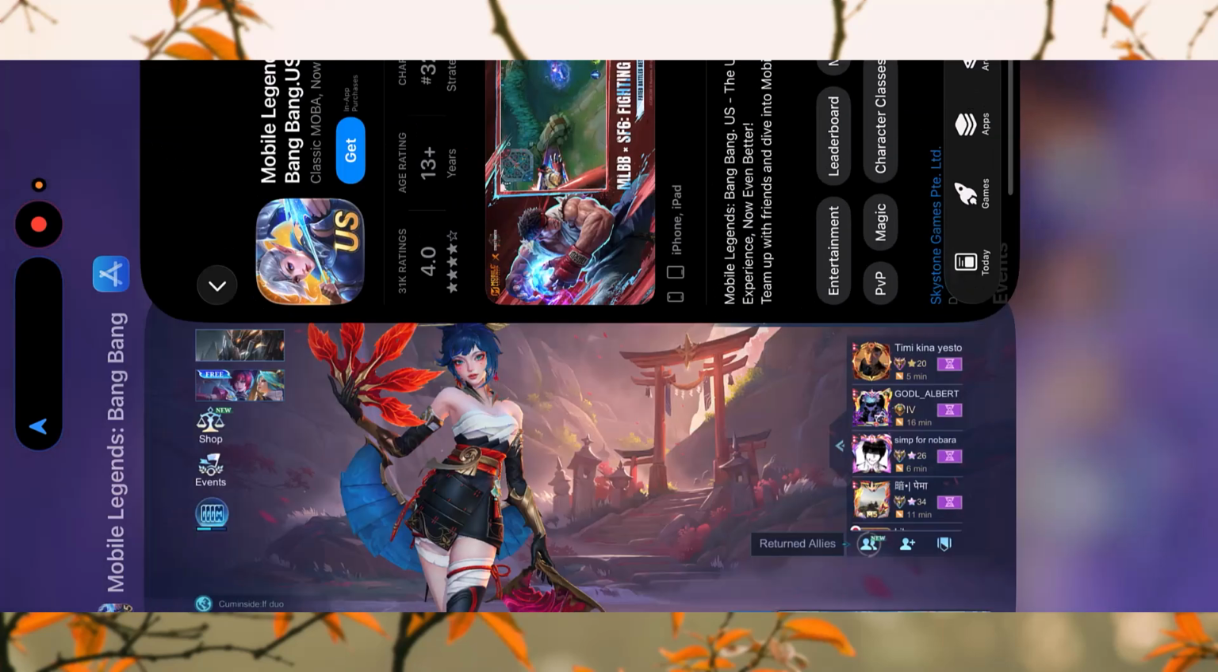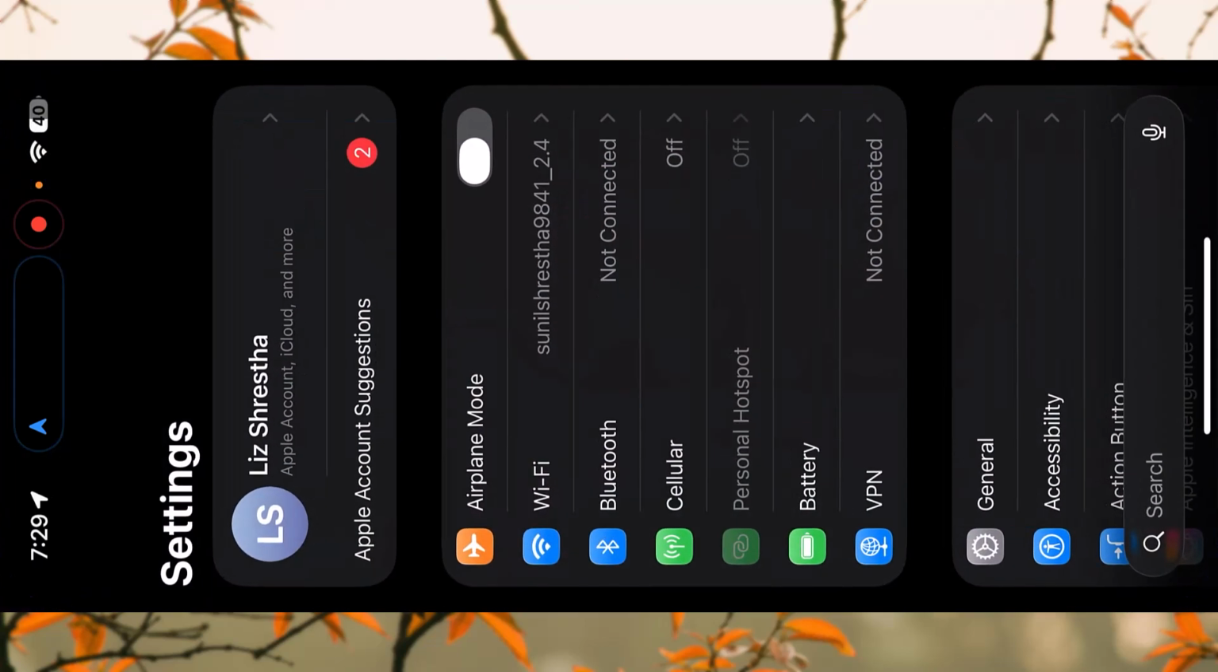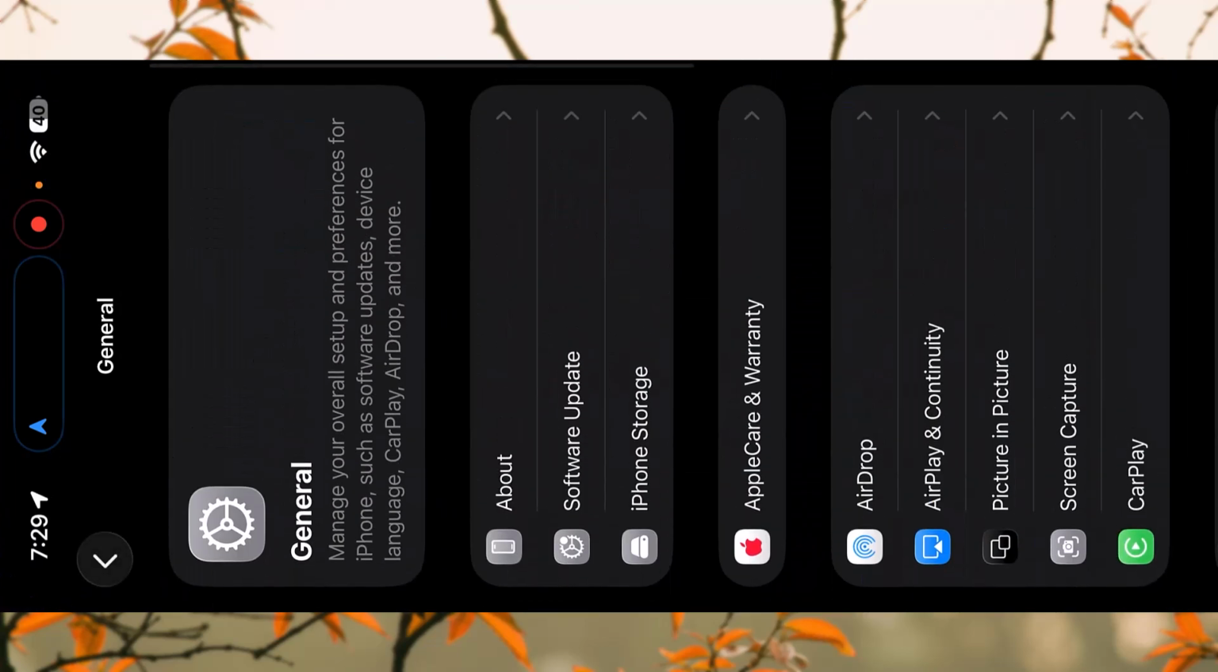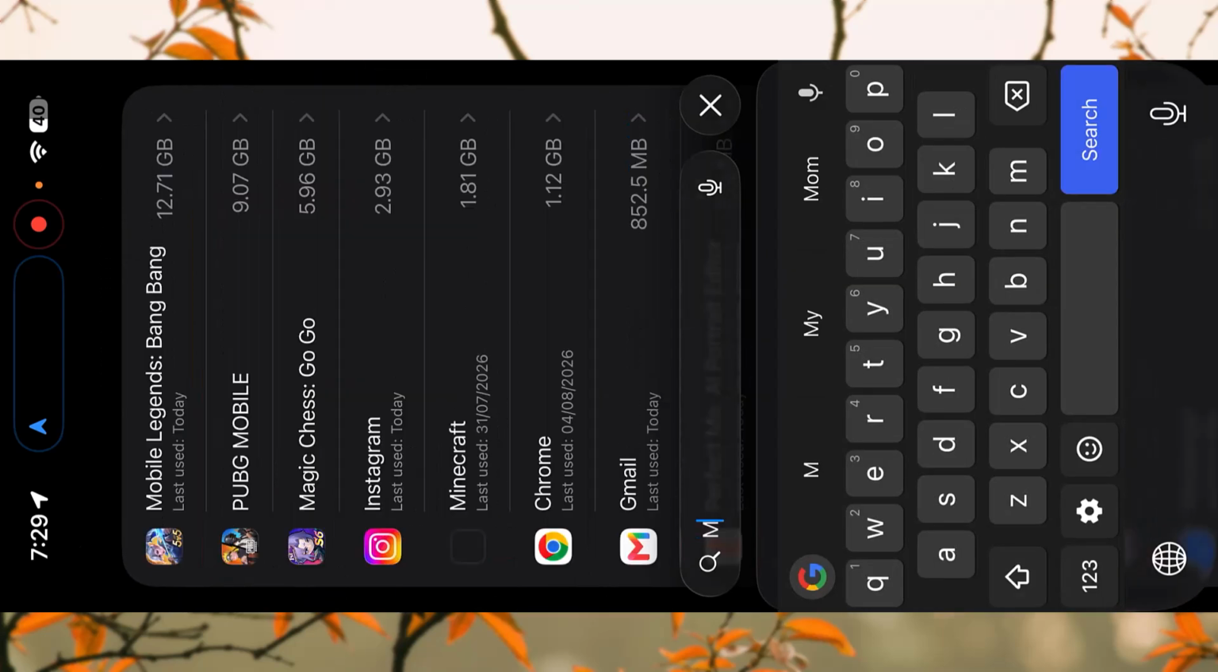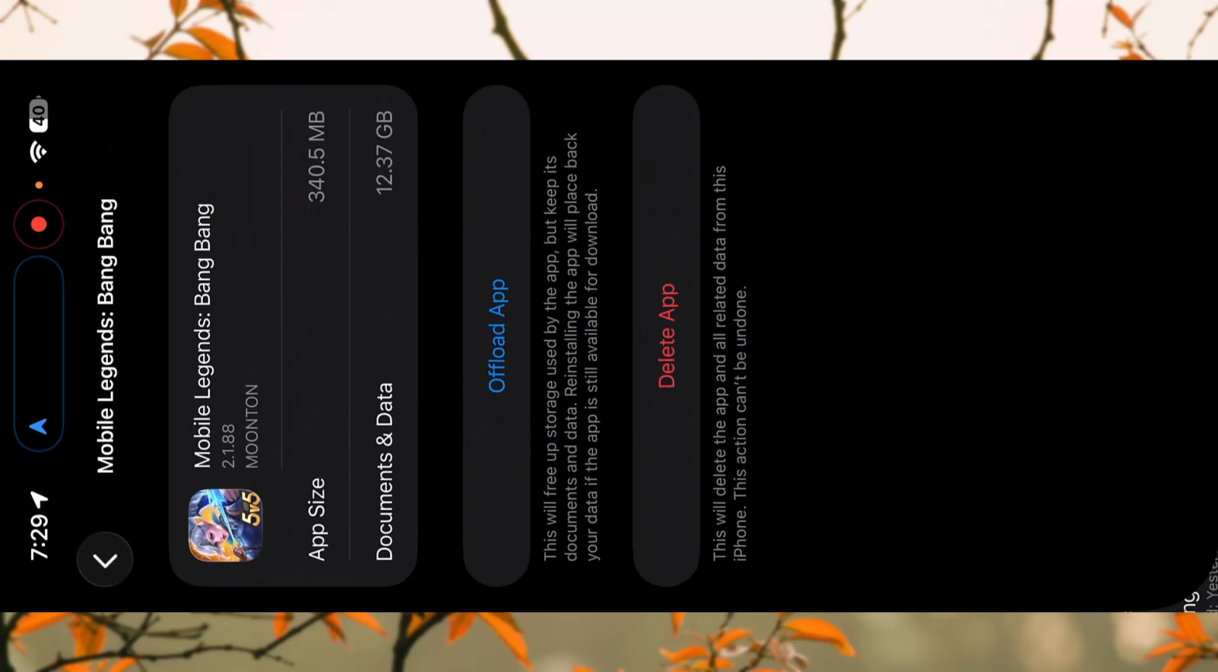You can also go to your phone settings, then go to general, then go to iPhone storage, then search for Mobile Legends. Then you can tap offload app. This can sometimes solve your problem.